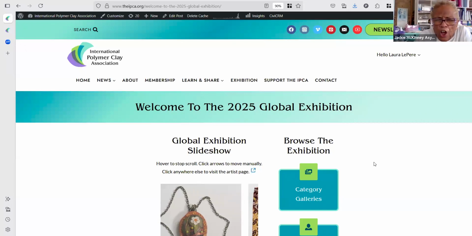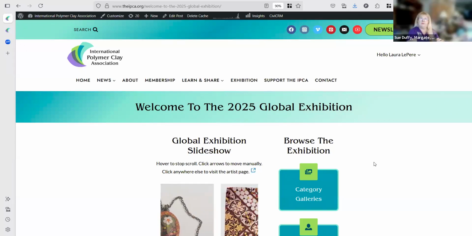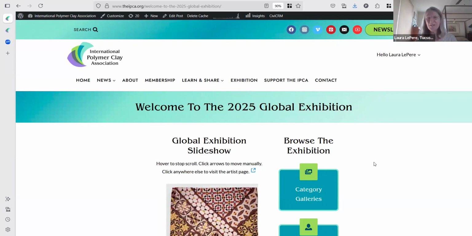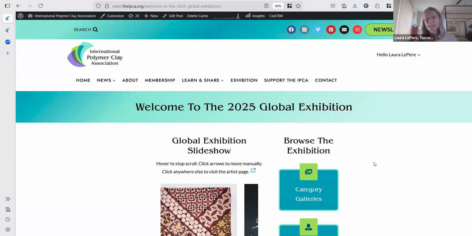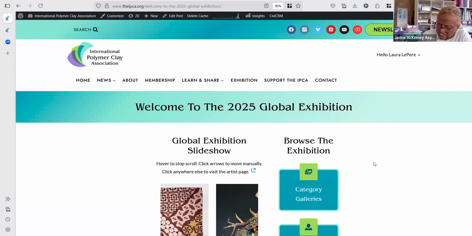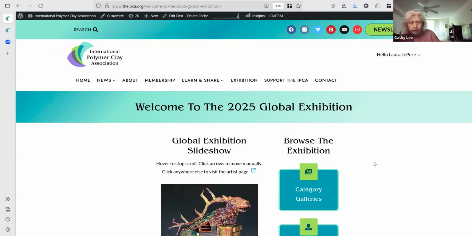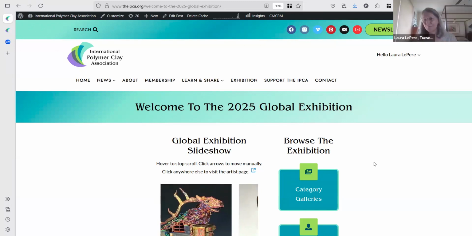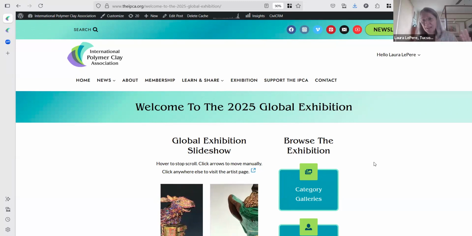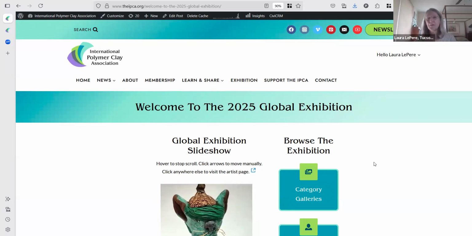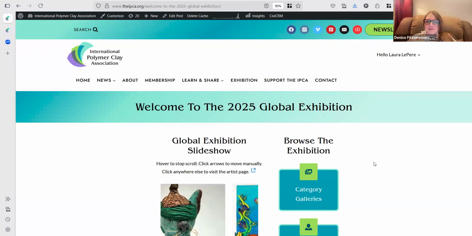Is the submission closed? Yes, it's closed. We did extend it. It closed on the 15th, but then we extended it another week. It closed a week ago. That's why we're voting. Otherwise we can't have more people entering once people have already cast their votes. And voting closes the 22nd?